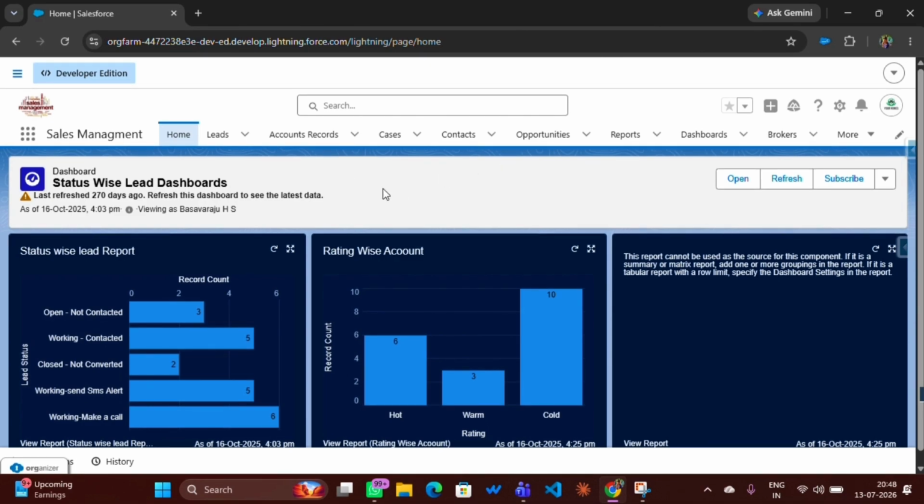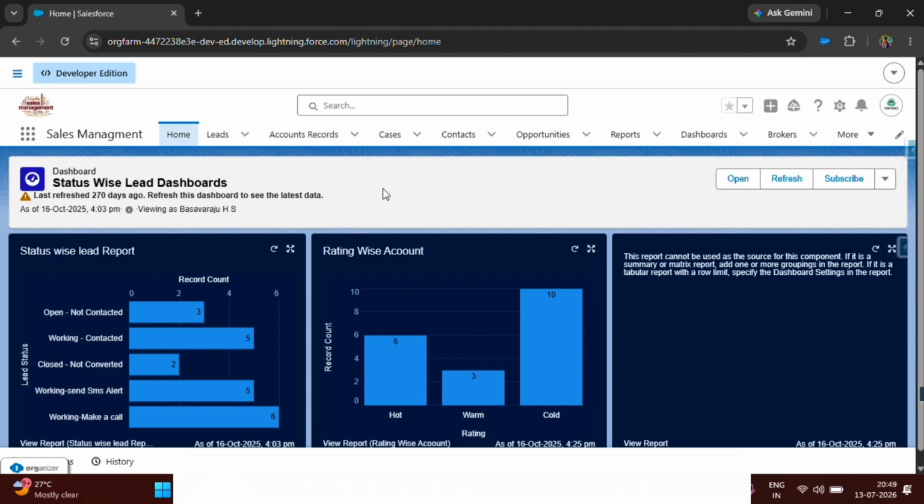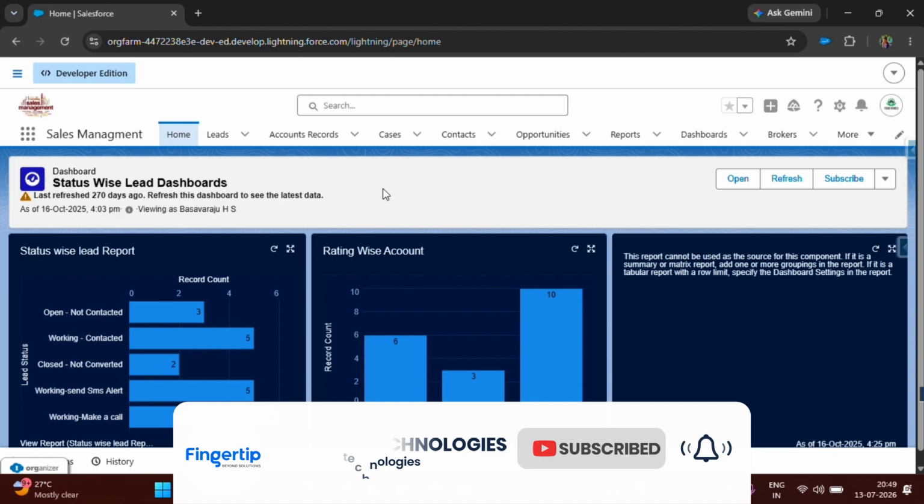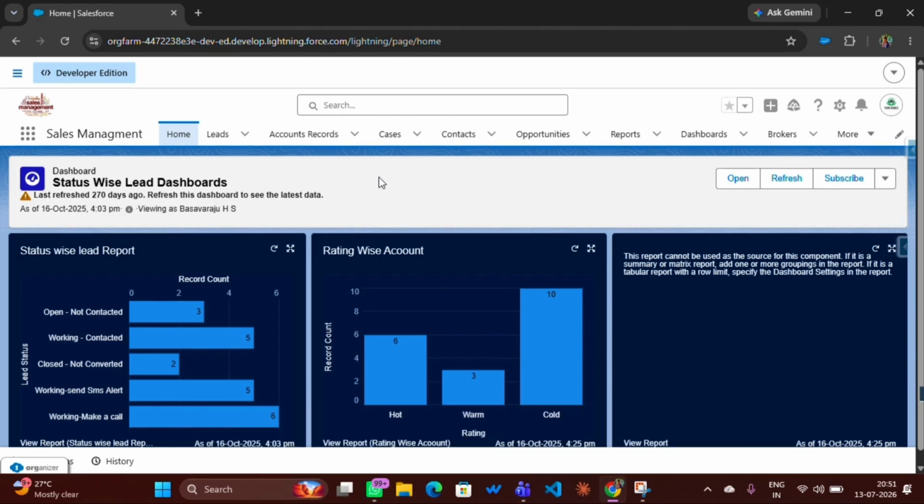First, we need to start with what is a geolocation field. A geolocation field is a special Salesforce field data type that stores geographic coordinates. Instead of storing a location as plain text like Mysore, Karnataka, Bangalore, Salesforce stores latitude and longitude. For example, latitude 12.2958, longitude 76.6394, like this. Using these coordinates, Salesforce can calculate distance between locations. So then how can we create that?